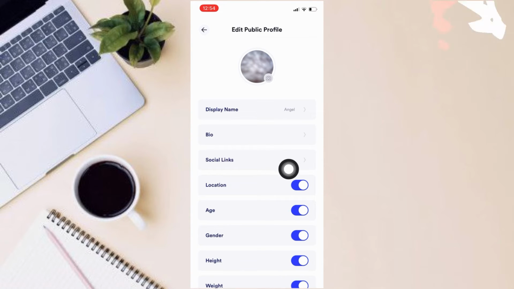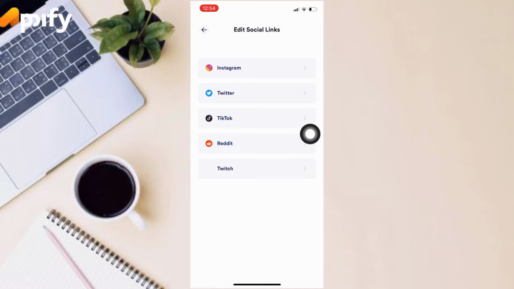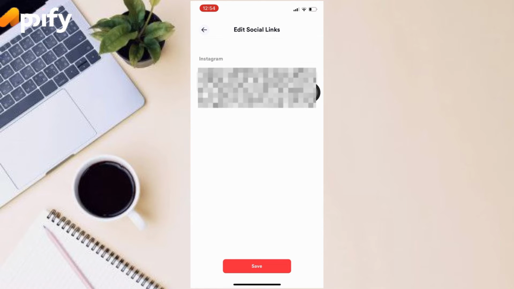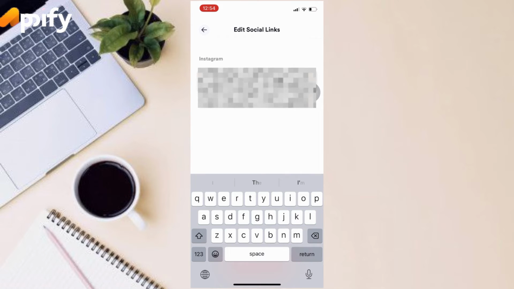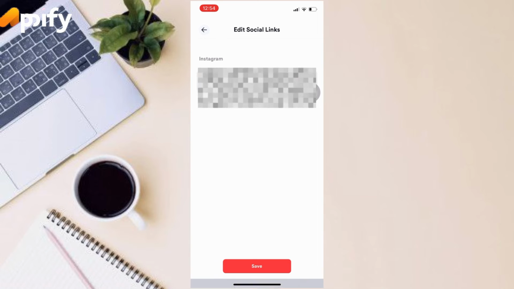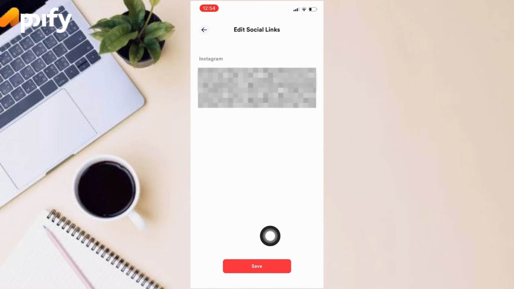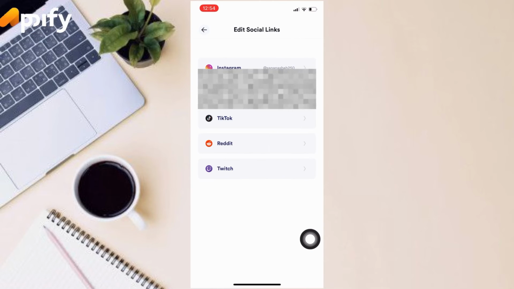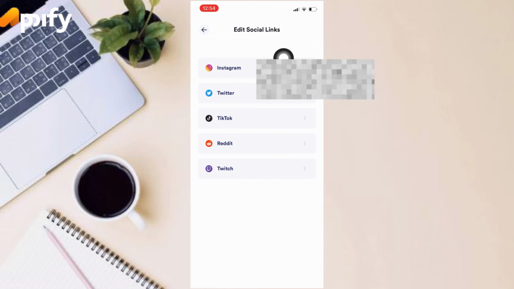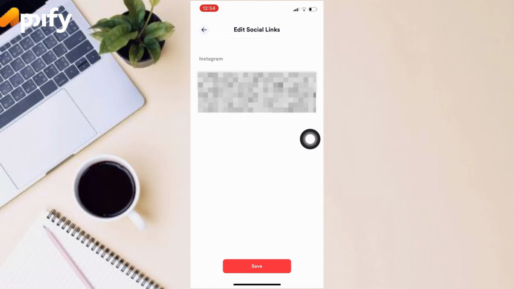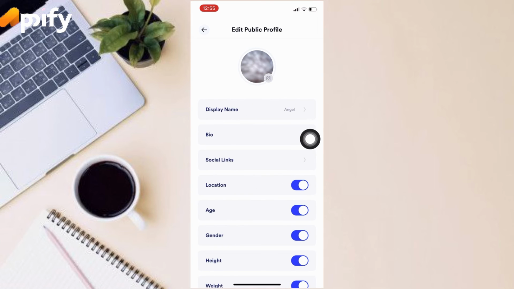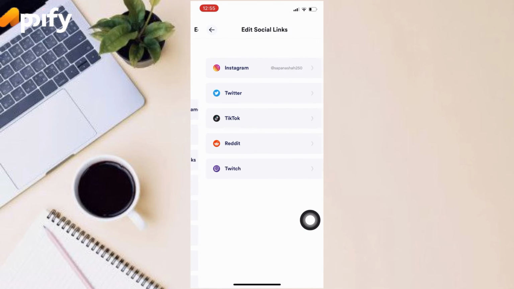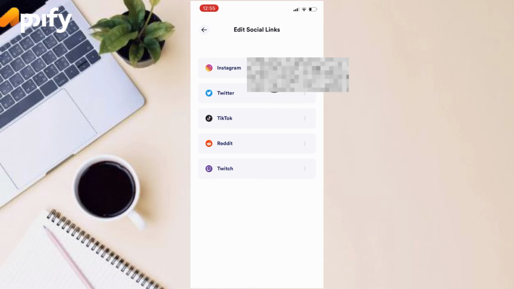So here you will be seeing social links, simply tap on it and here go to Instagram and type in your username of Instagram. Once you're done typing, simply tap on save button. So when you go to your social links, here you will be seeing your username on the right hand side of your Instagram. So you have successfully linked social links or Instagram on Caliber Strength Training app.